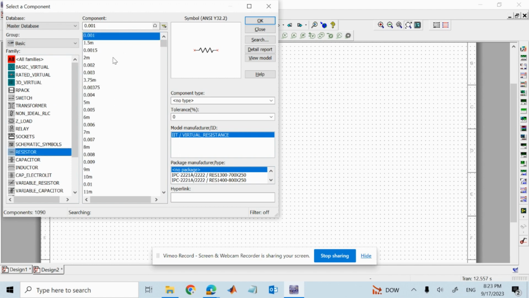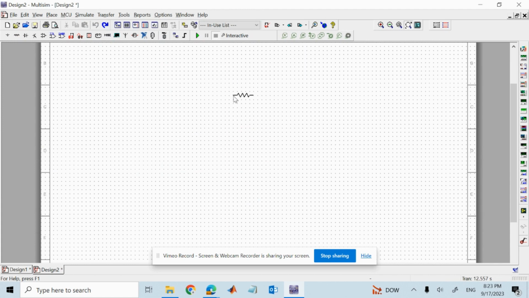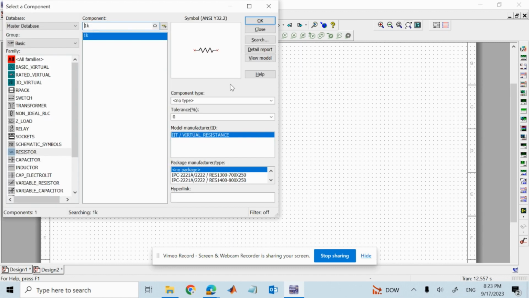I can either scroll to the value I want or I can type it. So let's say for one of the resistors, I'll choose it to be 1K. After I choose 1K, I can hit OK or Enter. Now you can see there's this outline of a resistor that is attached to the cursor. I can put it anywhere on the blank sheet. So let's say I put it here.